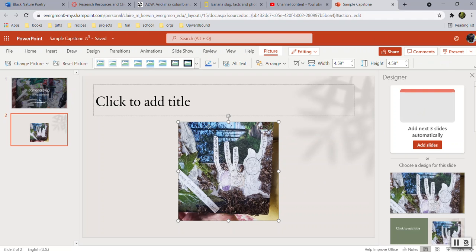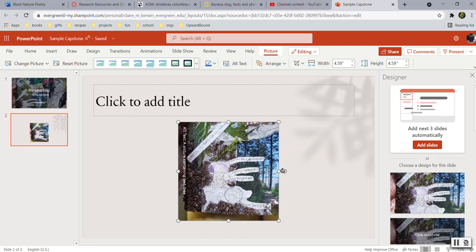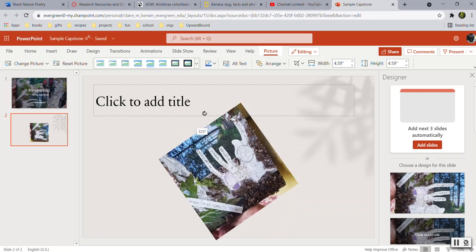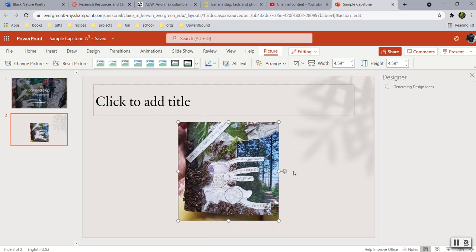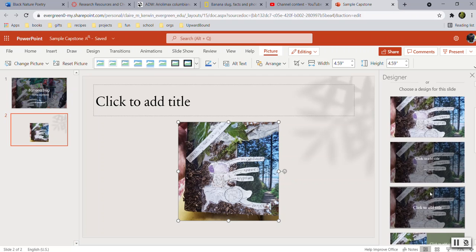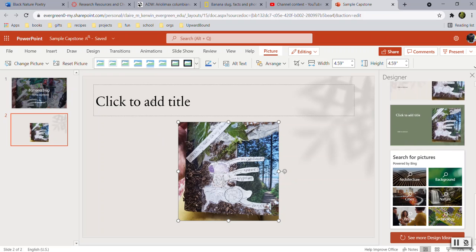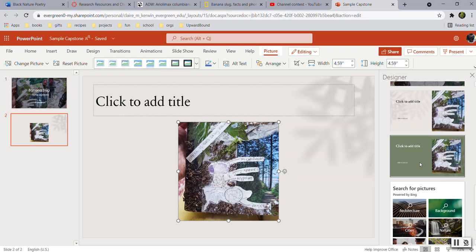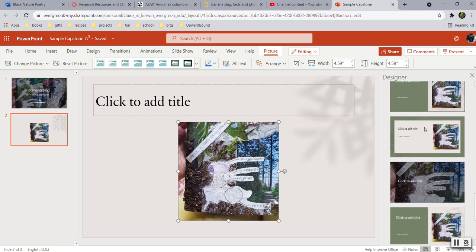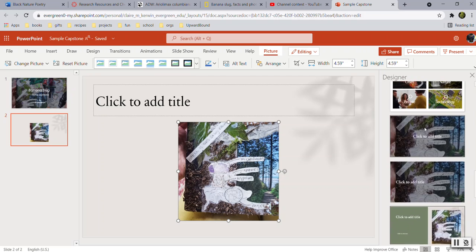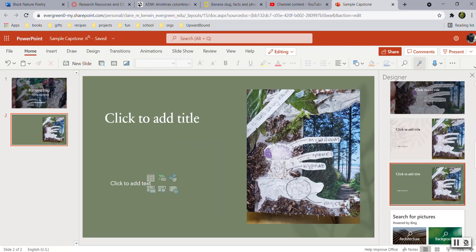Again, this designer will pop up. Not sure why it keeps flipping them. But if you need to flip it, there's this little squiggly arrow thing. Okay. And I can choose a design. What do I want it to be? Maybe this one. You can also do see more design ideas, and more will pop up. But I want it to focus on that part of the collage, and then I'm going to add some information.